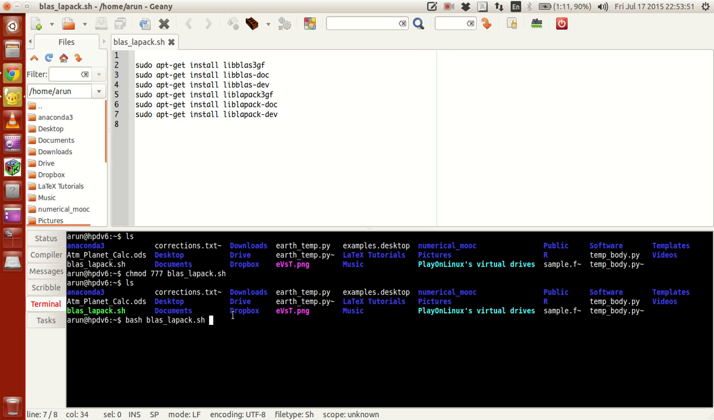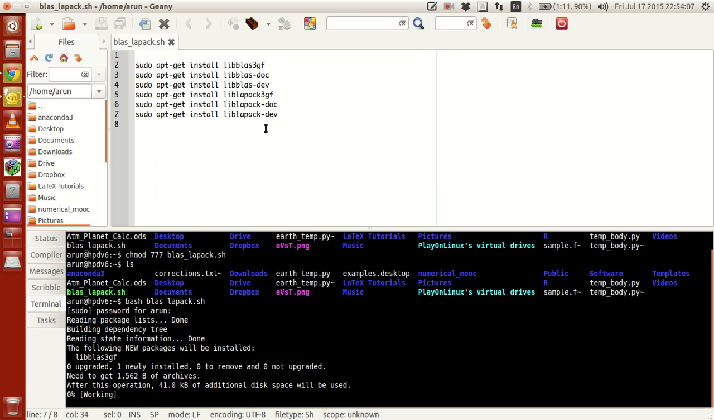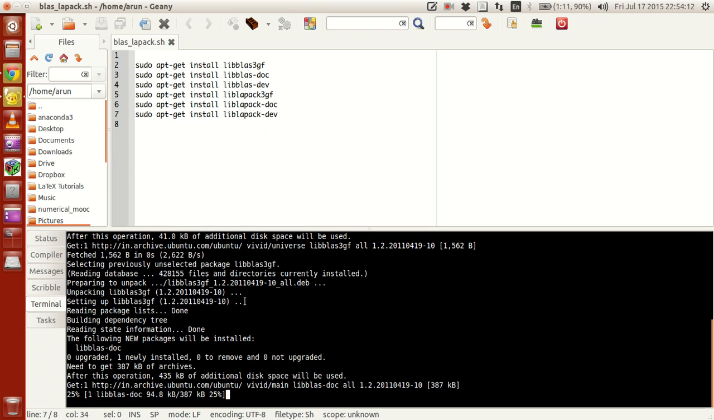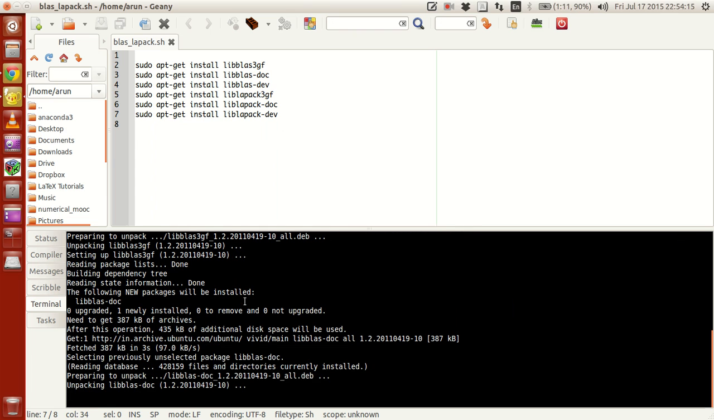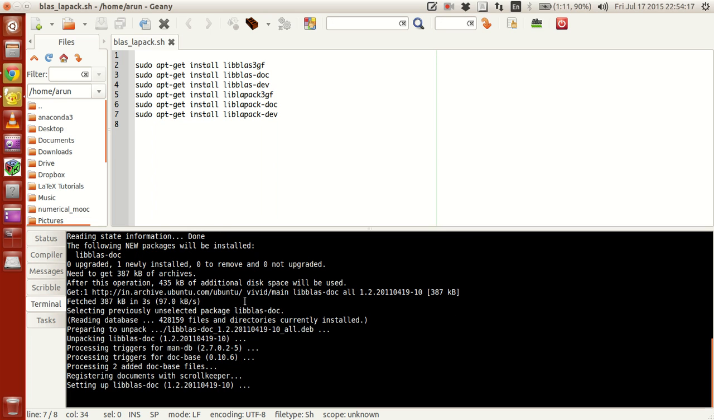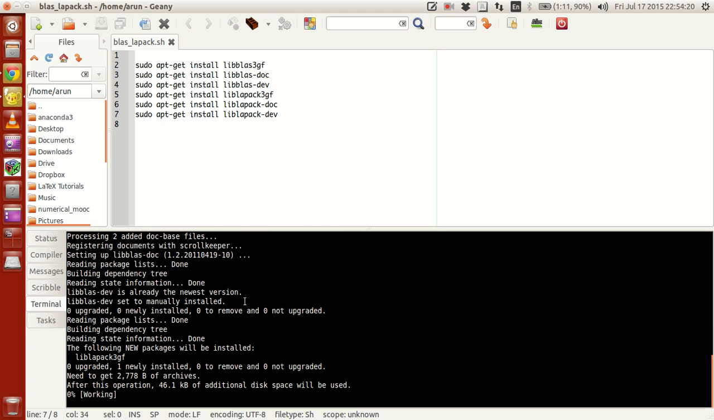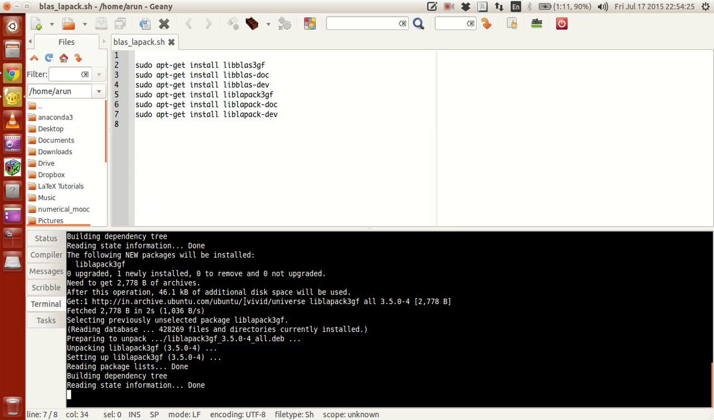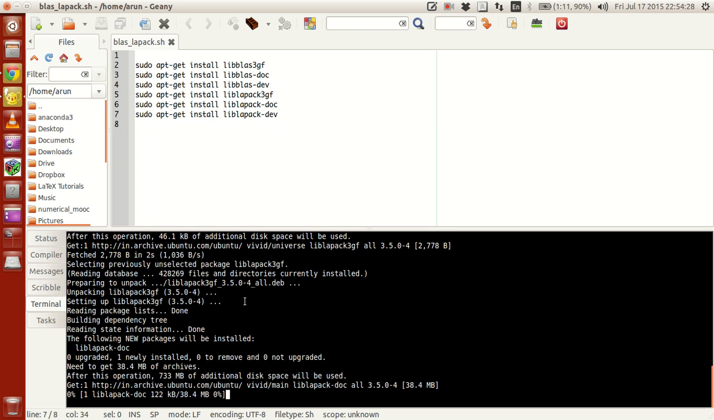So I type bash BLAS_lapack.sh, and then I click enter. These are sudo commands in Ubuntu, so it's asking for the password for super user commands. So I type my password and then press enter. It will download some files from the internet and start installing them automatically. You practically have nothing left to do. All you have to do is wait for a few minutes, and your shell will connect to the internet, download all the files necessary, and then install.